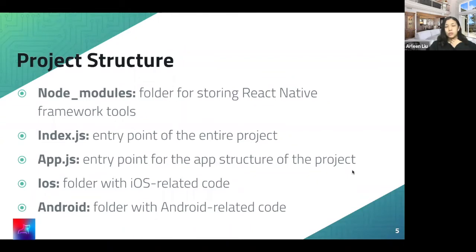So when React Native is building what you're going to see on the screen, app.js is the first file it looks to. The iOS folder contains iOS related code. So if you want your iOS and Android apps to differ slightly in terms of appearance, in the iOS folder you can write Swift code and it'll show up on the iOS version only. And the same thing for Android, but for Android devices.